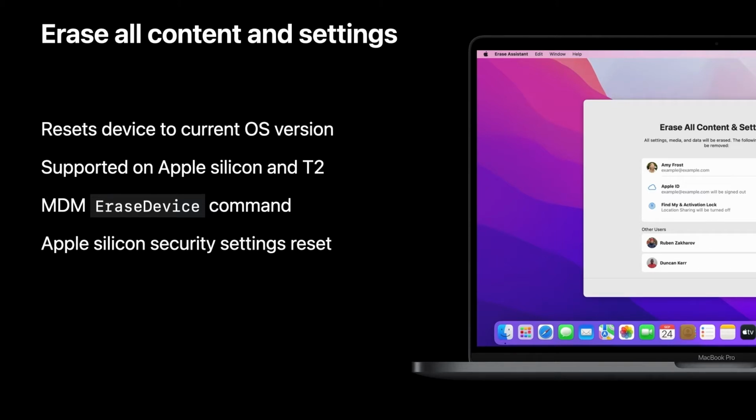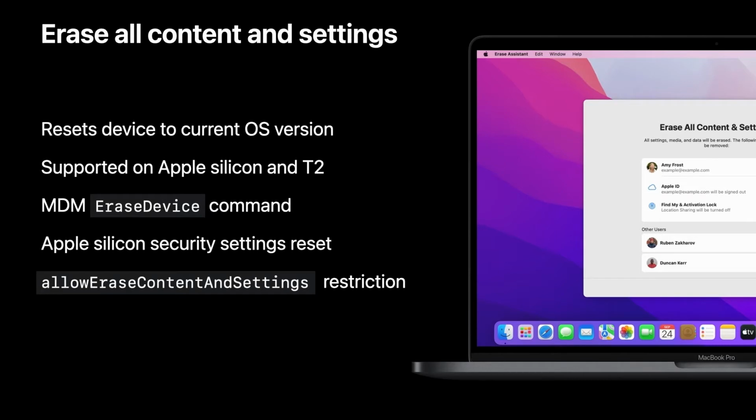We know that you might not want a user to be able to easily erase their Mac themselves, so there is a restriction available from MDM to prevent a user from running the Erase Assistant in macOS, even as an administrator.